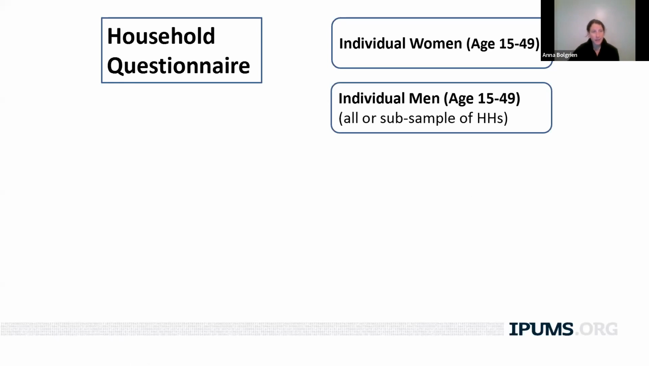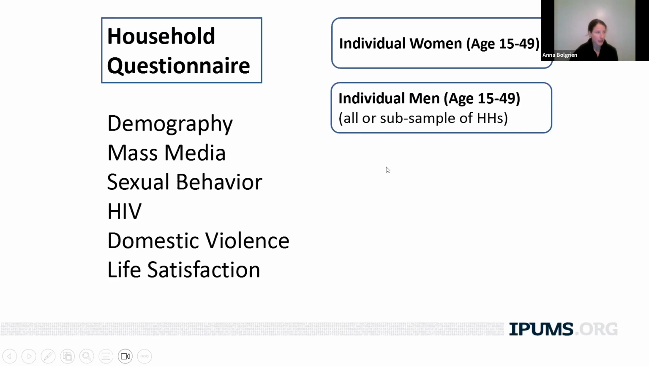Many samples also include a questionnaire for all men who live in the household. Typically, these men are also 15 to 49-year-olds, similar to the women. And the men and the women in the household share many common topics. In addition to basic demographics, some of these common variables across the men and the women include mass media and information technology use, sexual behavior, HIV, domestic violence attitudes, and life satisfaction.